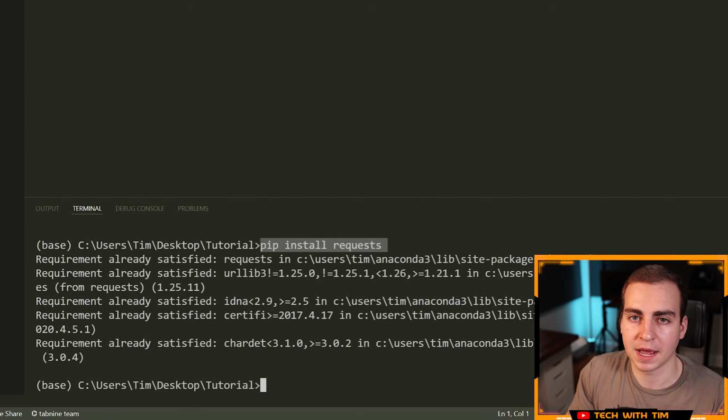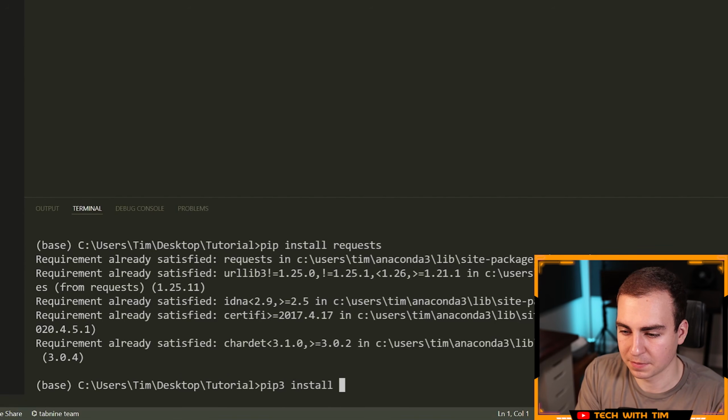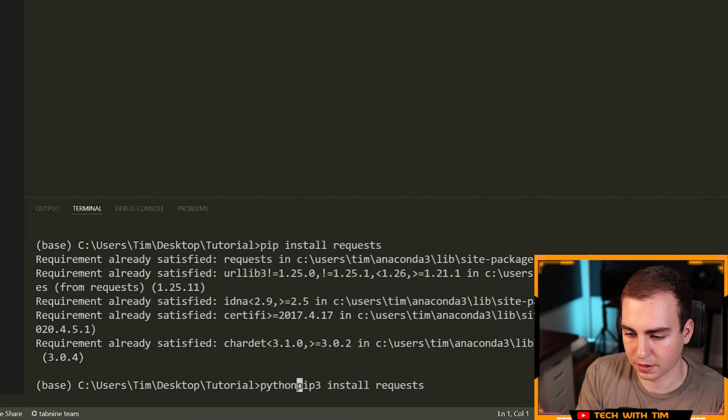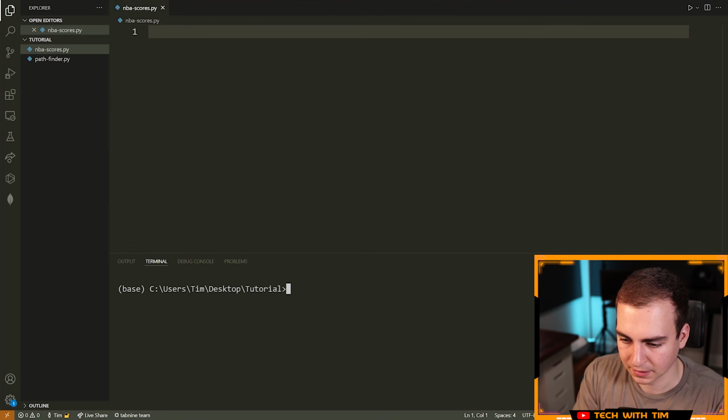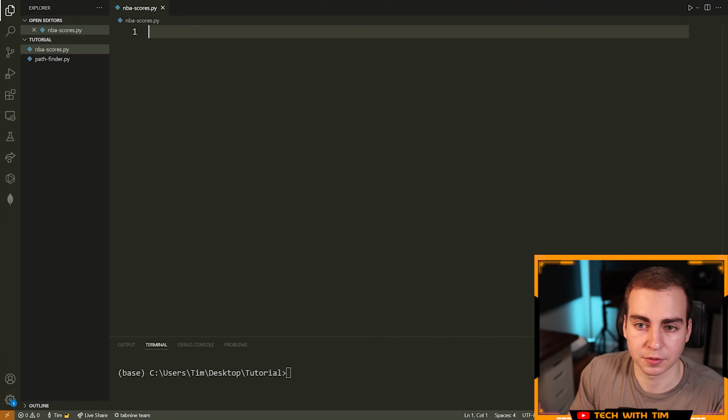If you're on Windows or Mac, you do need to install this. Unlike curses, it will not be installed by default. And again, just a reminder, try pip3 in case that doesn't work, and then you can try python -m pip or python3 -m. Anyways, I have this installed, so that's all working for me. And let's now go in here and start writing some code.